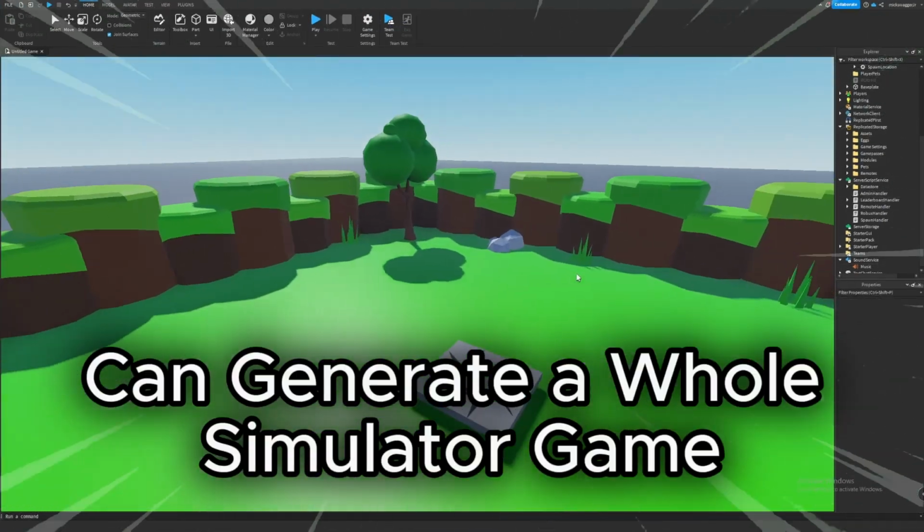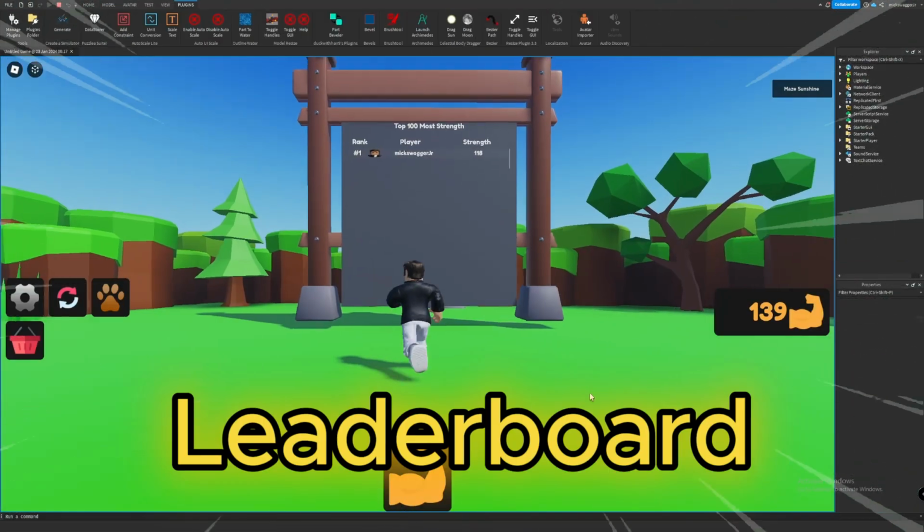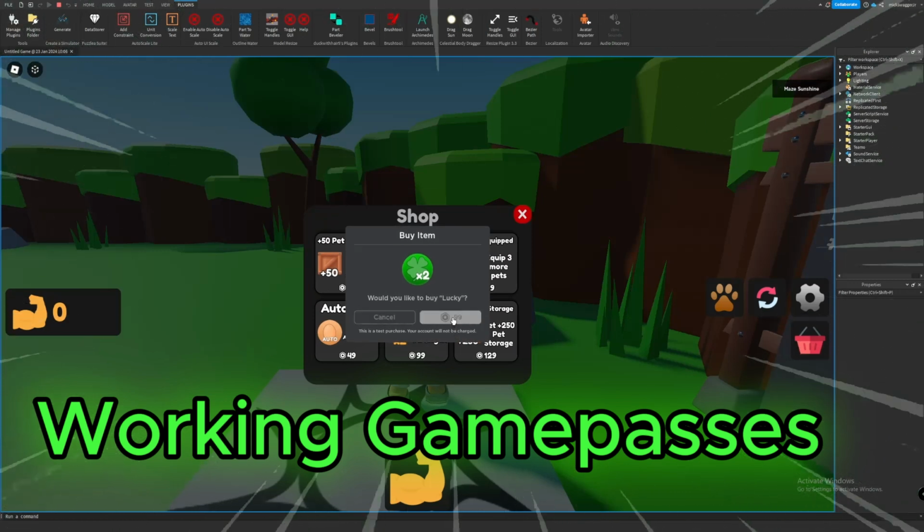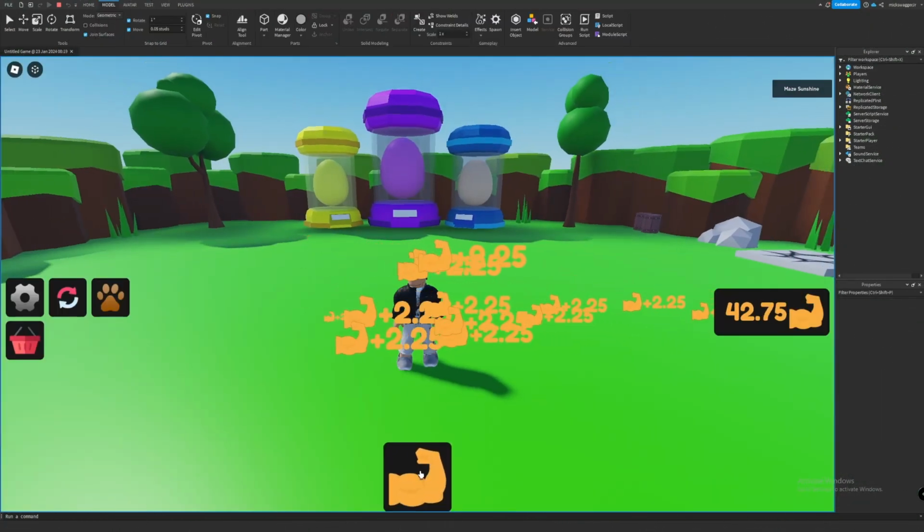This plugin can generate a whole simulator game with a working egg system and a working leaderboard, even with game passes, so you can make Robux. You guys are going to want to stick around to the end so you can turn the simulator into profit.